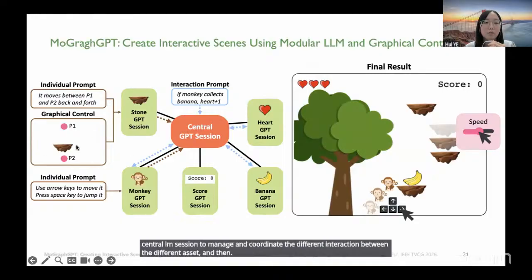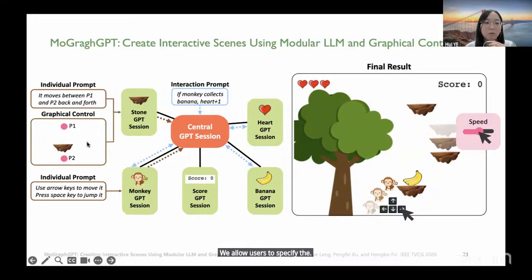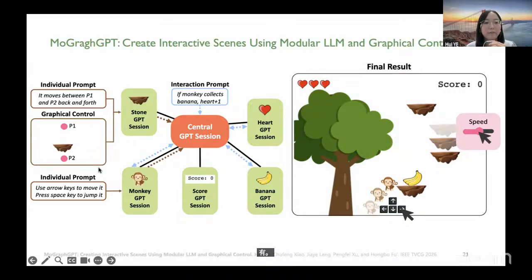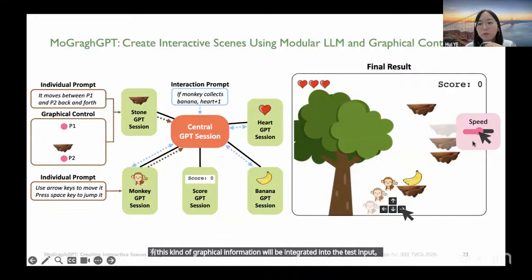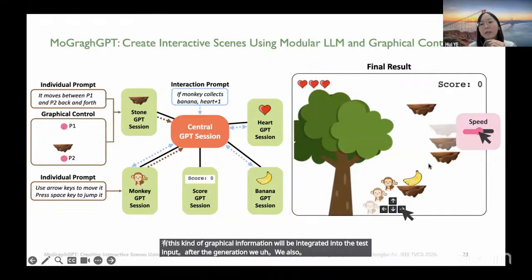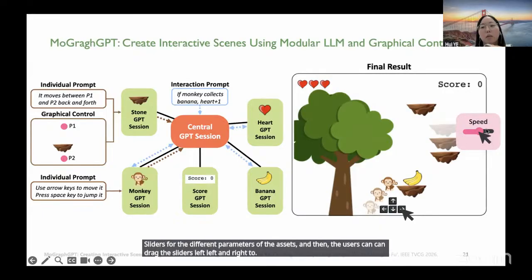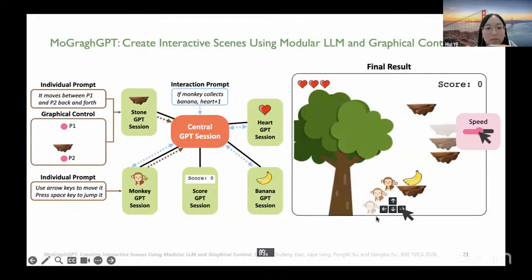And then we allow users to specify the graphical information from the canvas directly. So here, if we want the platform to move between P1 and P2, we directly click them in the canvas. And then this graphical information will be integrated into the text input. After the generation, we also provide automatically generated sliders. Here, we have different sliders for the different parameters of the assets, and then the users can drag the sliders left and right to adjust the precise parameters.